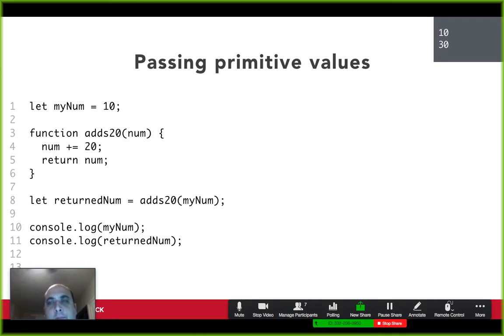The short answer depends on what mynum is. Is mynum a primitive or a complex type? In this case, mynum is 10, which is a number, which is a primitive. Therefore, I'm passing in a copy of 10. I'm not passing in the actual instance of mynum. So when I pass 10 into adds20, num on line 3 becomes 10. On line 4, I'm adding 20 to 10, so num is now 30, and I return num, which I then capture as a variable on line 8.